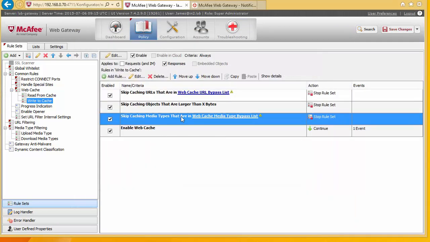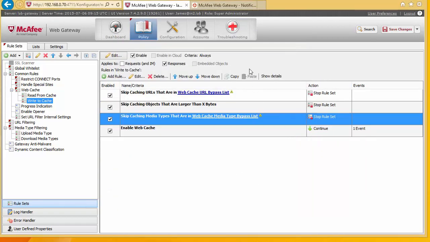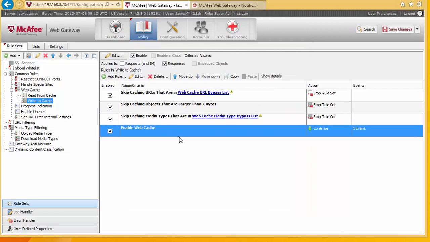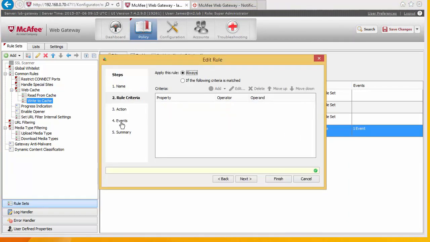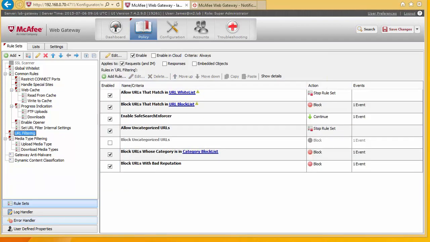Here we can also look if it's a certain type of media, a media type, such as an exe, don't cache it. And if none of those are met, then we will come down to the event of enabling the cache. So now we come to kind of like the core part of the filtering software. And this is to do URL filtering based on websites and categories. And this is now where we're going to move on to in a moment to get into a bit more detail, because this is more where your day-to-day stuff will happen.